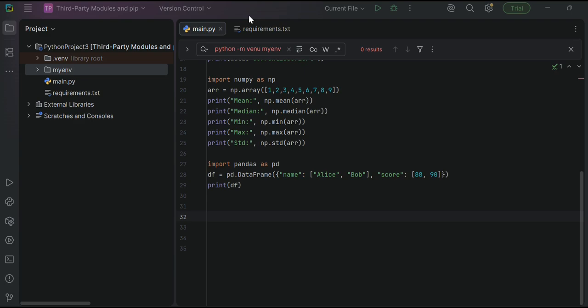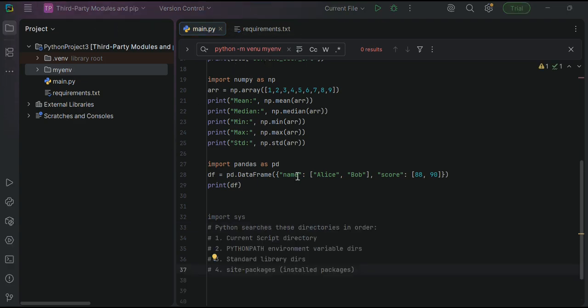When you import, Python goes through the current script folder, PYTHONPATH folders, standard library folders, and site-packages. These are the 4 things that Python goes through. So when you import sys, your Python searches these 4 places.